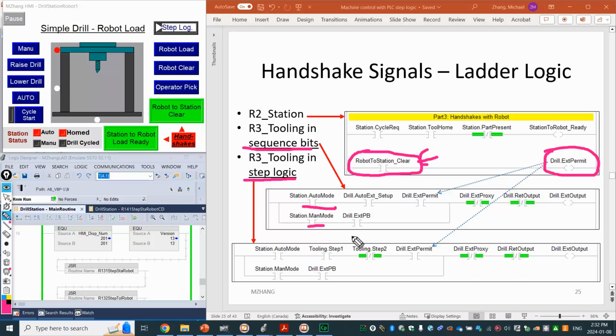Manual operator is controlling the part by observation, right? So that will prevent that. But once we are going to the auto, we need to have this permit inserted there as one extra condition. Same thing for here. With the step logic design, you obviously have different steps in order to extend the drill. But in order to extend the drill, you need to have this actual permit from the station routine, right?